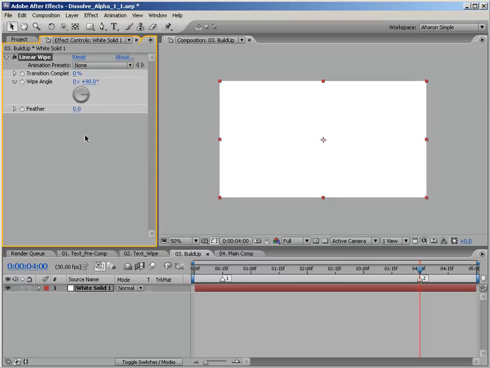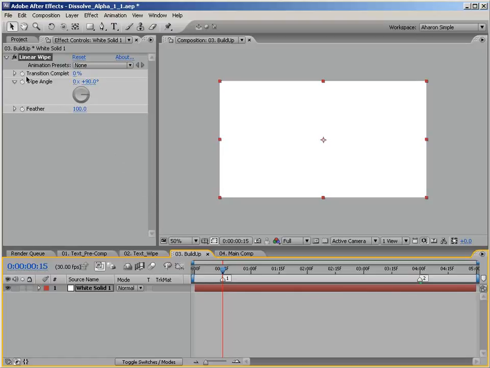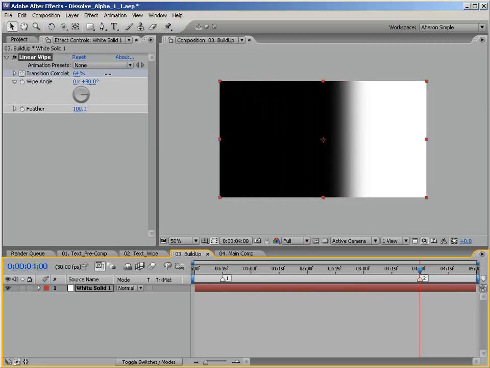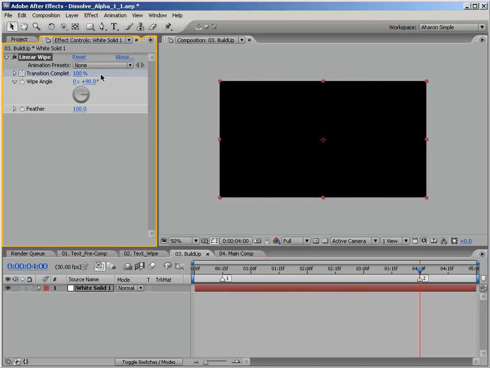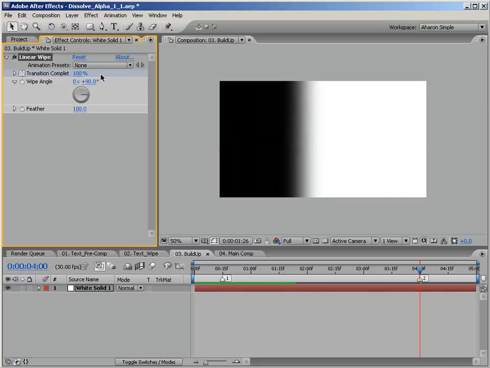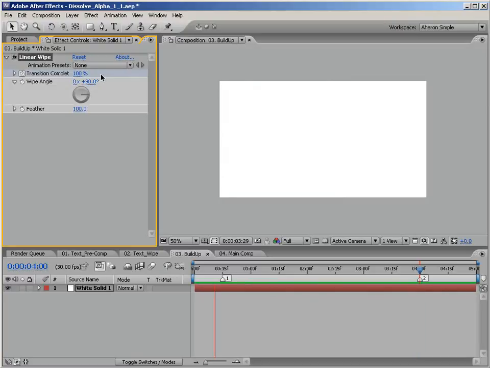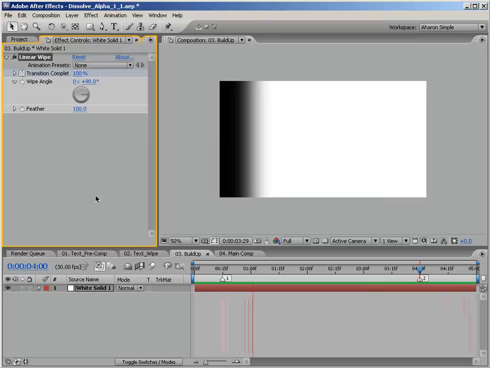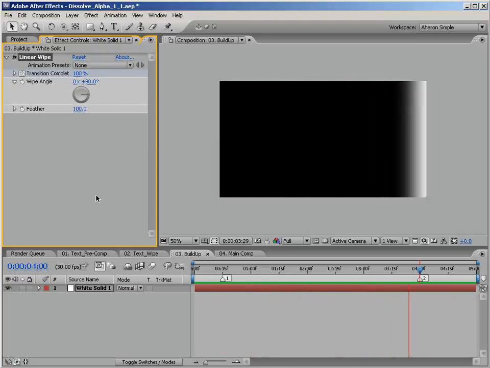With the solid still selected, I'll again add the linear wipe effect by choosing Effect, Transition, Linear Wipe. In the Effects panel, I'll leave it set to its default angle of 90 degrees, but I'll set the feather property up to 100. Then at frame 15, I'll set a keyframe for transition completion at its default value of 0%. Then, in the timeline, I'll move down to the 4-second mark, and back in the effects panel, I'll set the transition completion to 100%. A quick RAM preview, and we can see our white solid being wiped off the screen. Now, just so you know, this little animation we just created will be doing most of the hard work in this project. We're going to use it to drive the motion of the particles in Form, as you'll soon see.